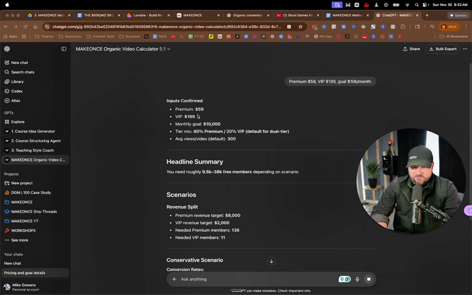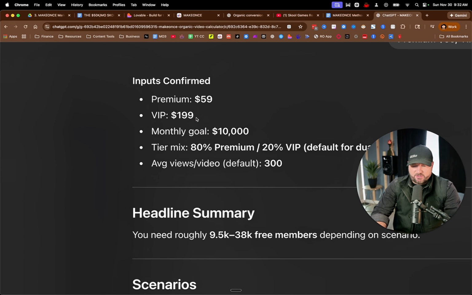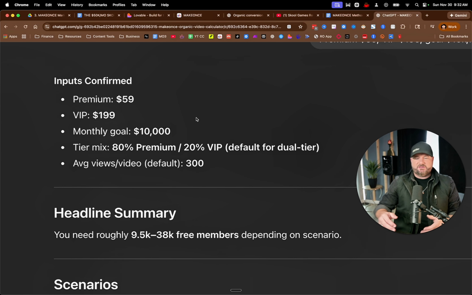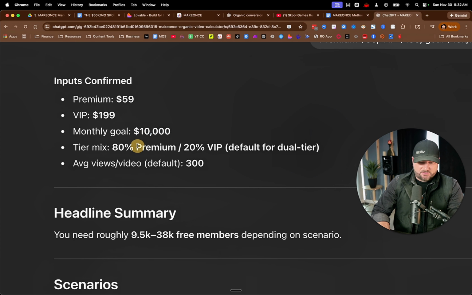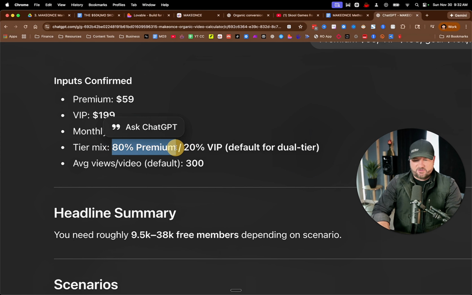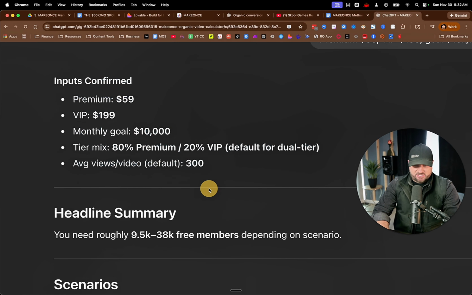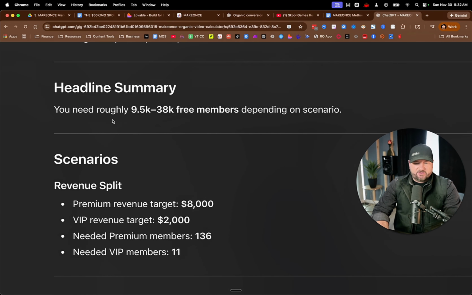Okay, so as you can see, it just basically says, okay, your premium, because what we teach inside of Make Once is I show you how to do the freemium model primarily. You have a free section of your community, then you have a premium level and a VIP level. If your goal is $10,000 a month, here's the mix. 80% of your money is going to come from premium, 20% is going to come from VIP. Let's say your average video views are 300. You can now go in here and you can change any of these numbers to whatever you want. And here it is. You need roughly 9.5 thousand to 38,000 free members depending on the scenario.